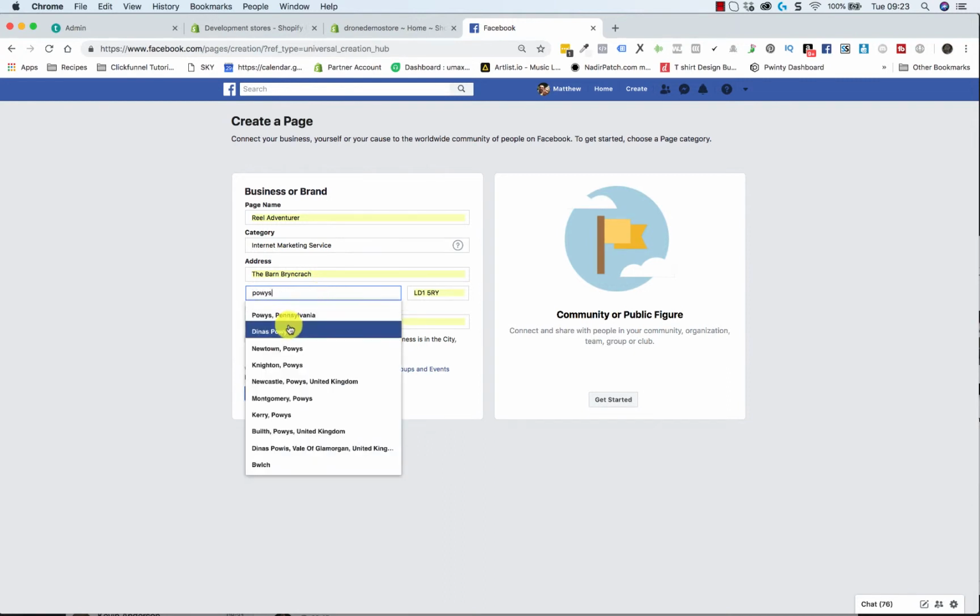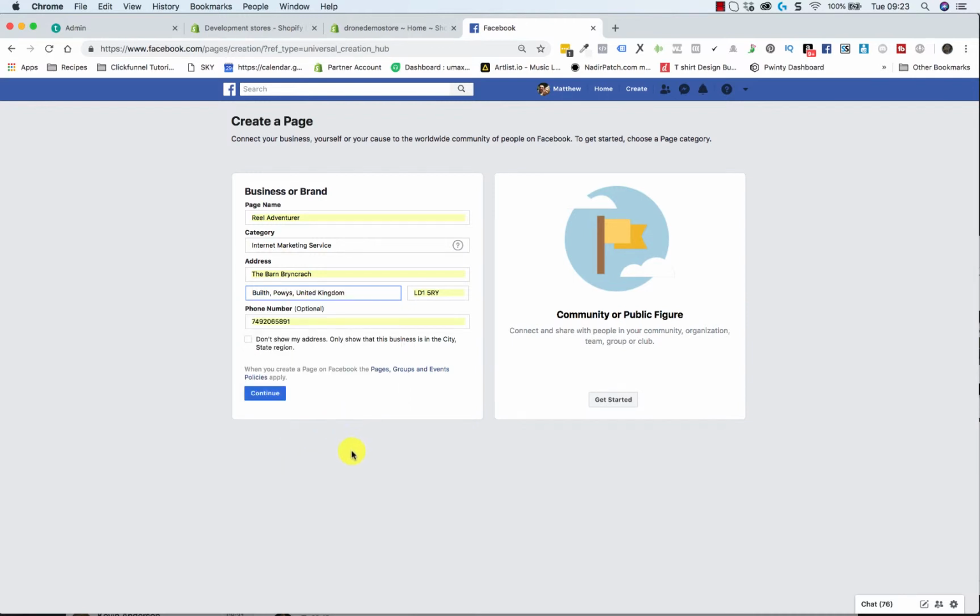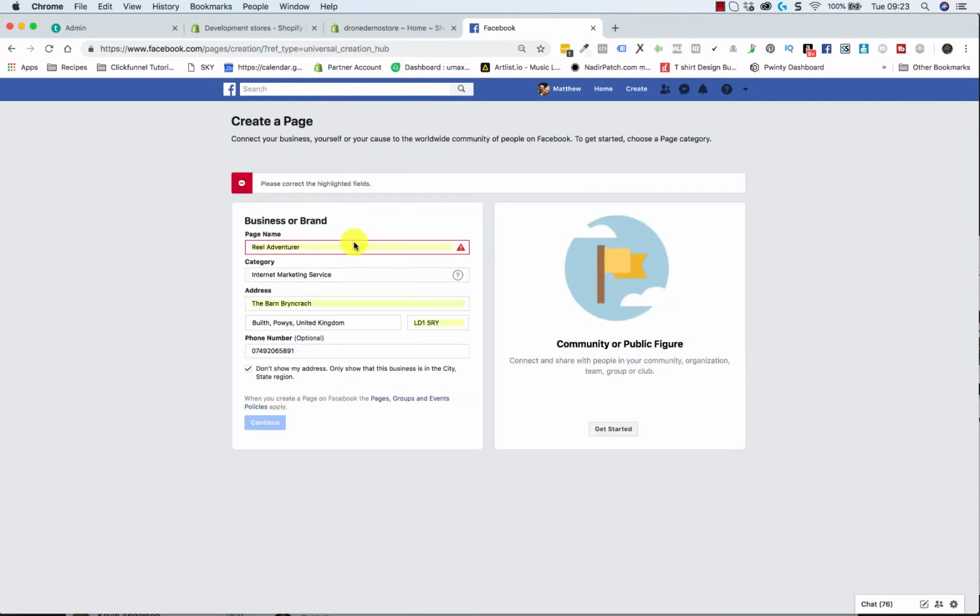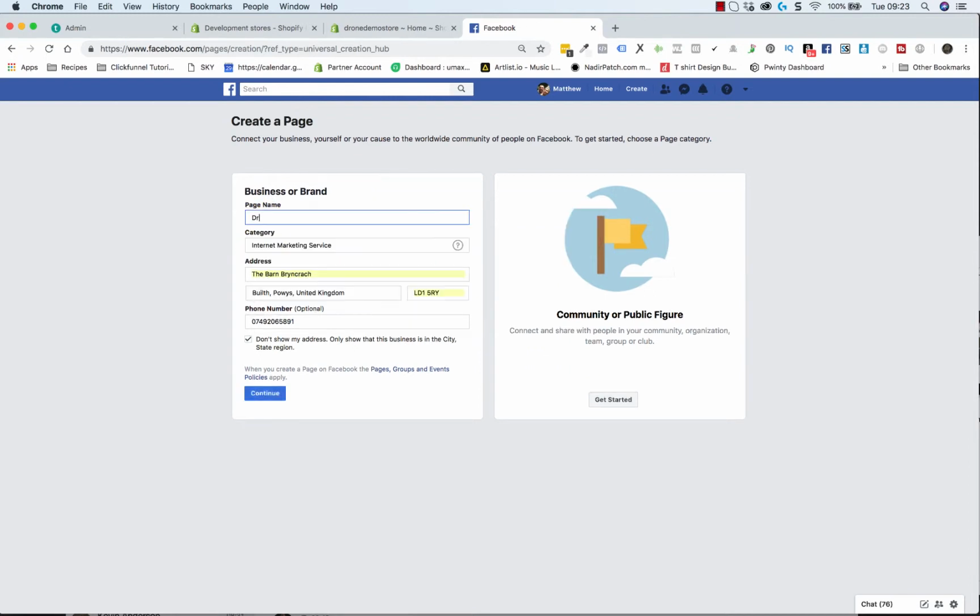Okay, this is because of all Facebook's privacy stuff and that. Don't show my address, it's entirely up to you. Oh, page name, drone commerce, hit continue. Okay, just give that a minute to kick in there. Now basically Facebook will actually guide you through what you need to do to set your page up if it ever loads.